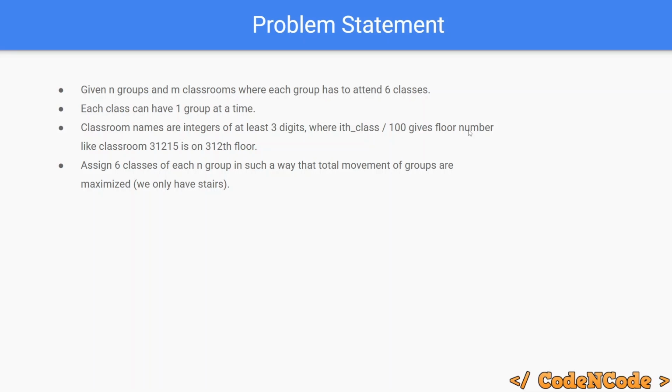So you are given n groups and m classrooms, where each group has to attend 6 classes. Each classroom can have only one group at a time, and we have n groups. Classroom names are assigned integers, and there will be at least 3 digits.